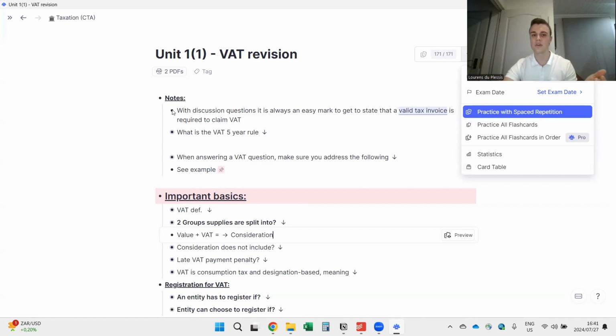So your first question would be this one. With discussion questions, it is always an easy mark to get to state that a tax invoice is required to claim VAT. So that would be the first one. Then what is the VAT 5-year rule? That would be the second question. So studying it from top to bottom in that format.